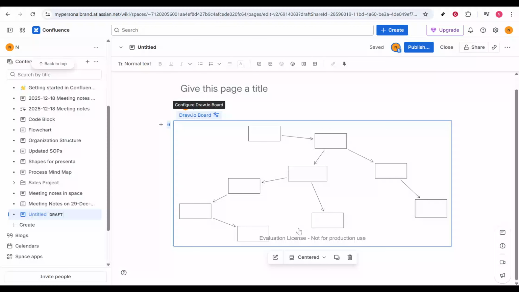In today's video, I'm going to teach you how to create a concept map in Confluence Cloud with Draw.io. By the end, you'll know how to set up a blank diagram right inside your Confluence page and build a clear, readable concept map from scratch.